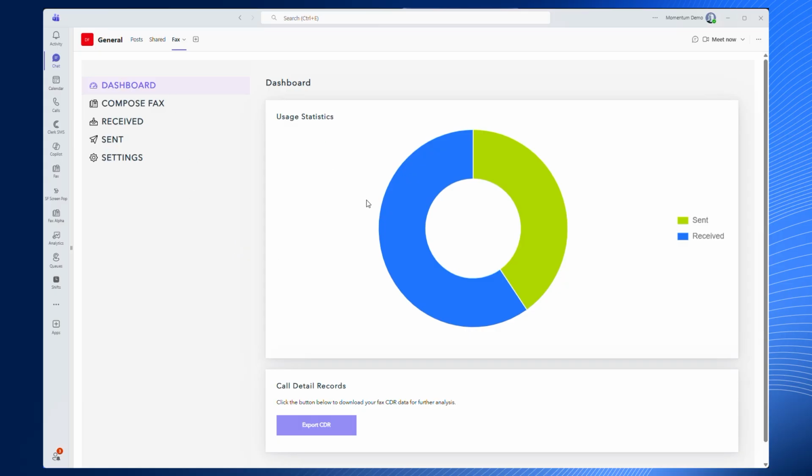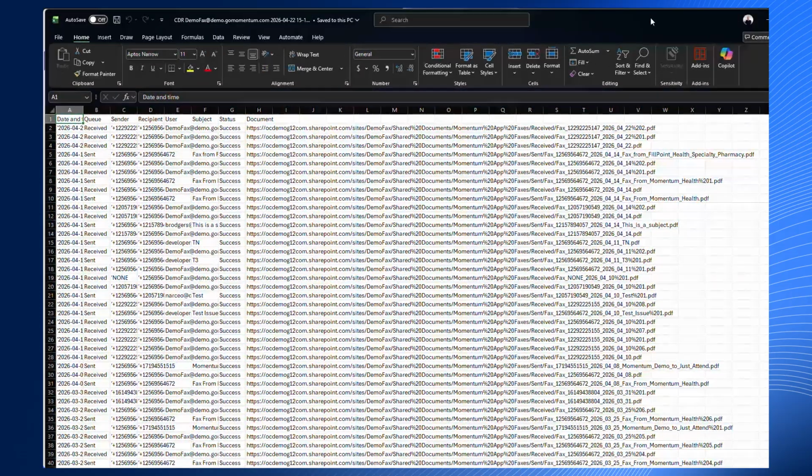But from a dashboard perspective, not a lot to look at, just some basic stats on what was sent and what was received. The bigger thing is this ability to export your fax detail records. If I hit the export button, it's going to drop it to me in a spreadsheet. Let me pop that spreadsheet open here at the speed my computer will let me, and I'll pull it into the video, try to make it fit here for you guys.